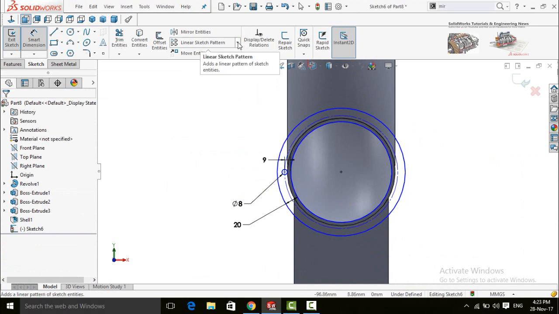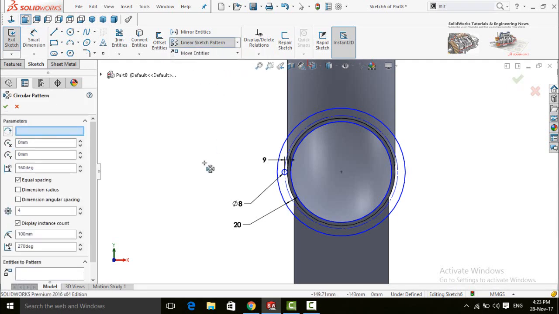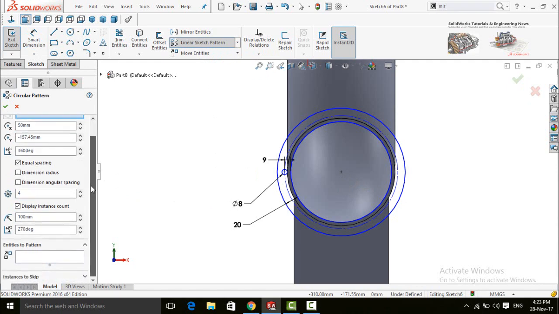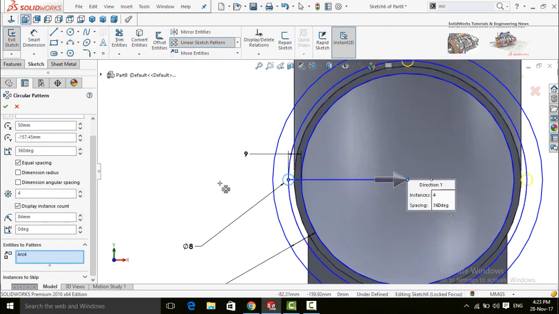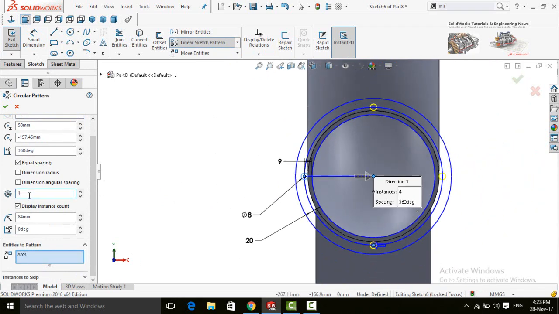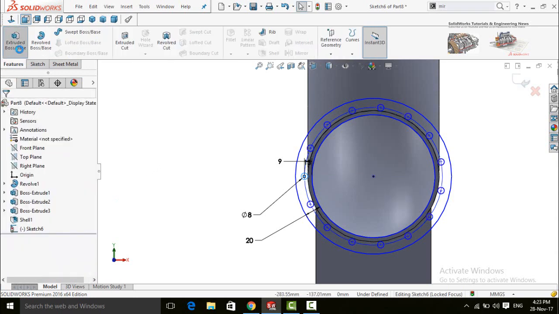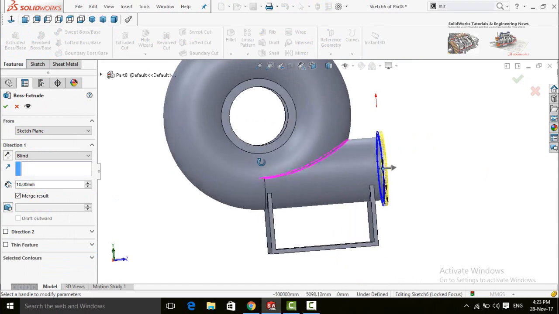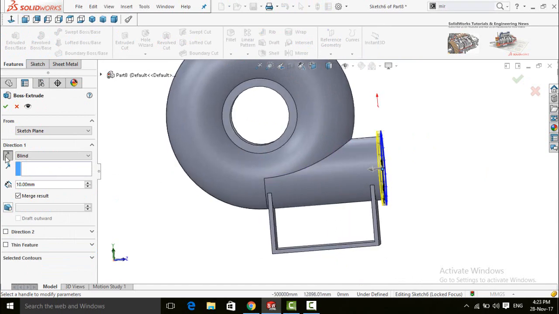Now click on this arrow in front of linear sketch pattern and select circular sketch pattern. Click on this box and then select this point as pattern axis. Scroll down and select this box entities to pattern. Now select this circle. Type the quantity which is 15. Press OK button and then extrude it up to 10 millimeters in this direction and press OK button.